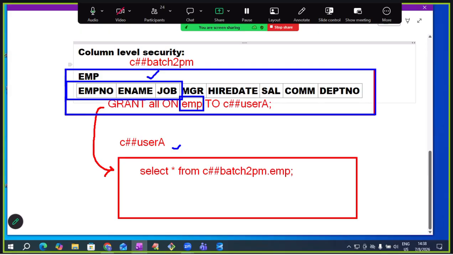Okay, so what we have to do now: if we give permission on the entire EMP table, another user can see our entire EMP table data. He can see sensitive data like salary, commission, and so on. He may commit fraud with this data. So to solve this problem, we are creating a view. Create a view on these 3 columns now.